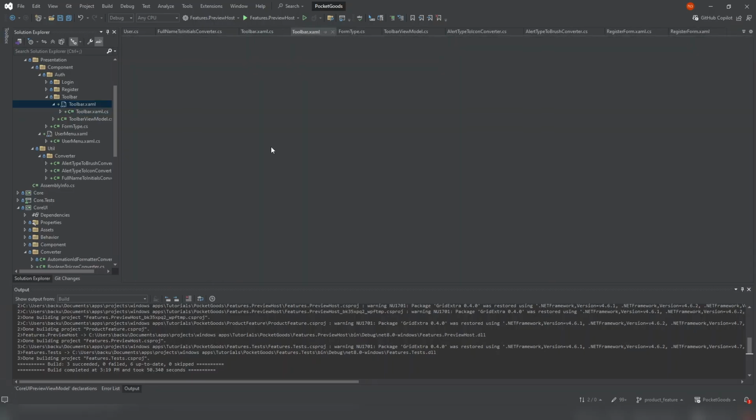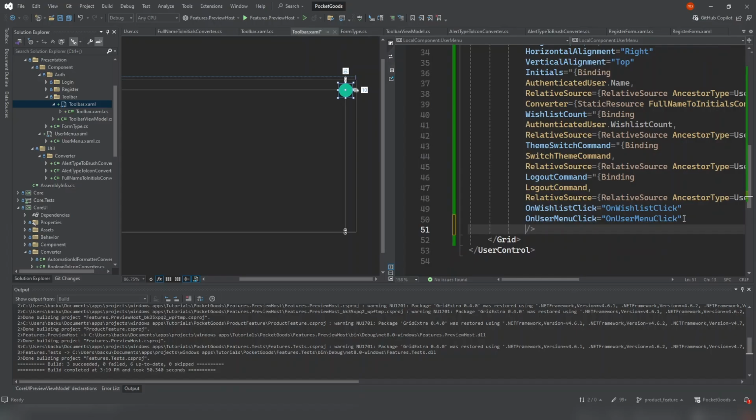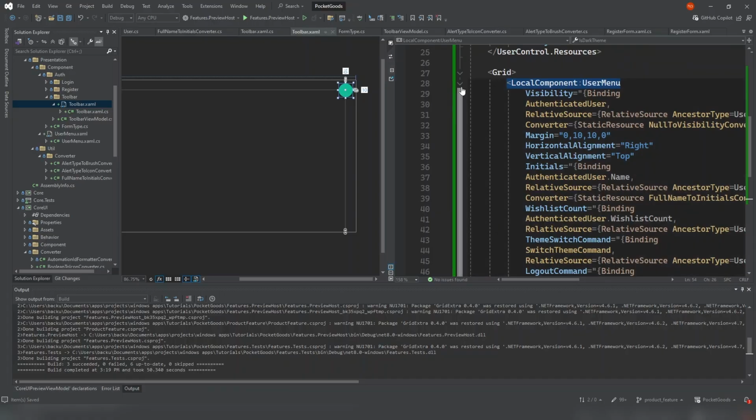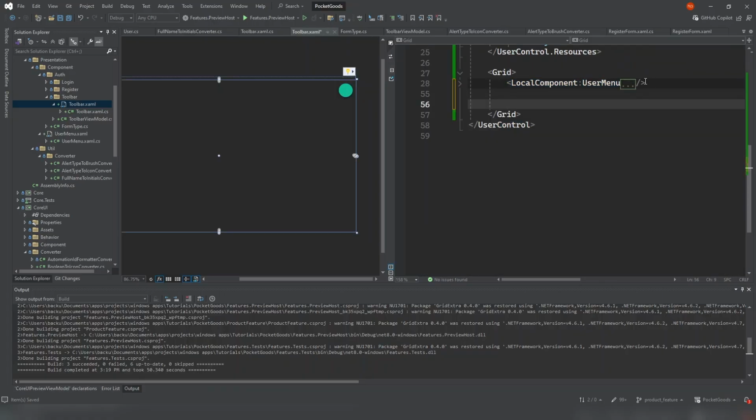Come back to the toolbar. Now for the value of the state is dark theme from the dependency property, it has to be two-way binding. Now we are done with the user menu. We have to show this user menu if the user is authenticated. If the user is not authenticated, we're going to show a normal button.